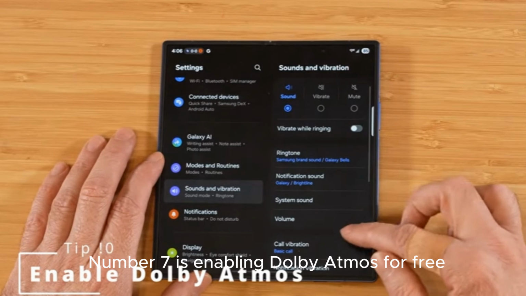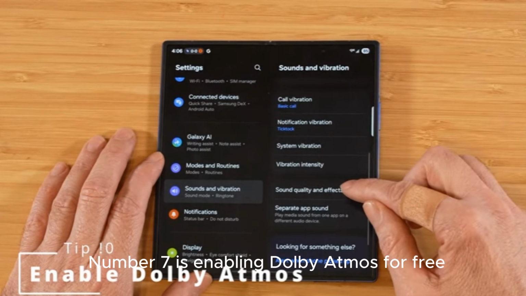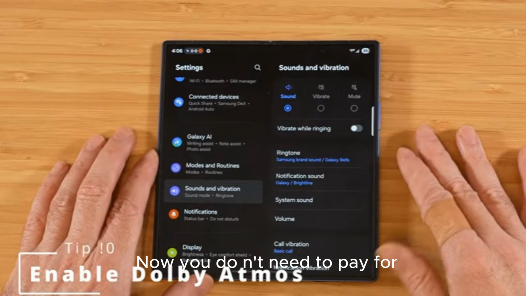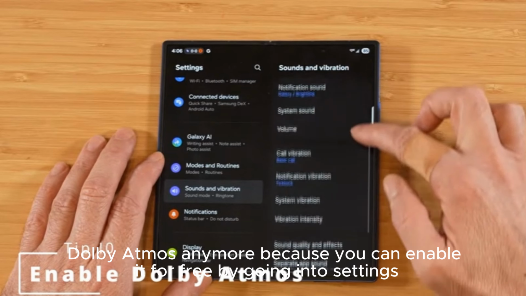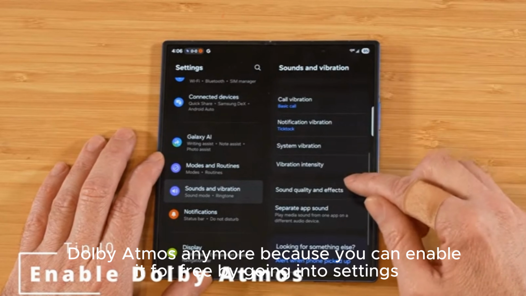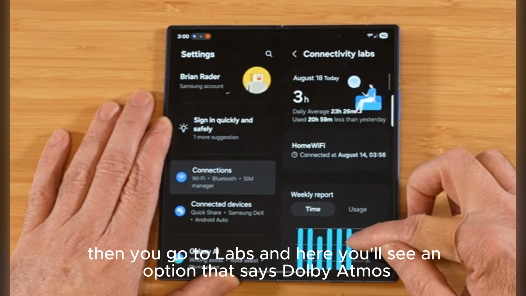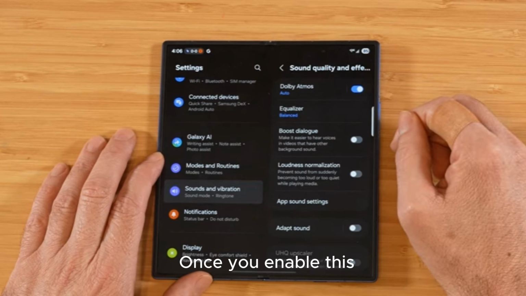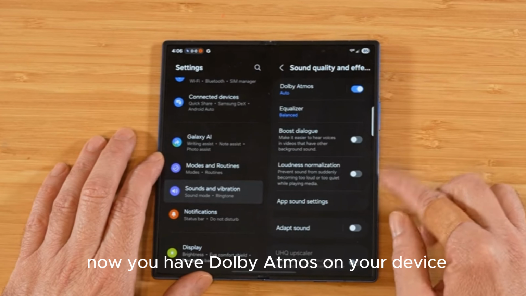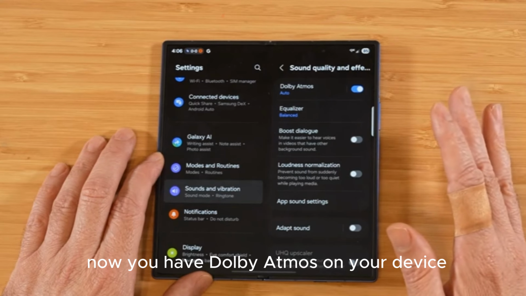Number 7 is enabling Dolby Atmos for free. Now, you don't need to pay for Dolby Atmos anymore, because you can enable it for free by going into Settings. And here you'll see an option that says Dolby Atmos. Once you enable this, now you have Dolby Atmos on your device.